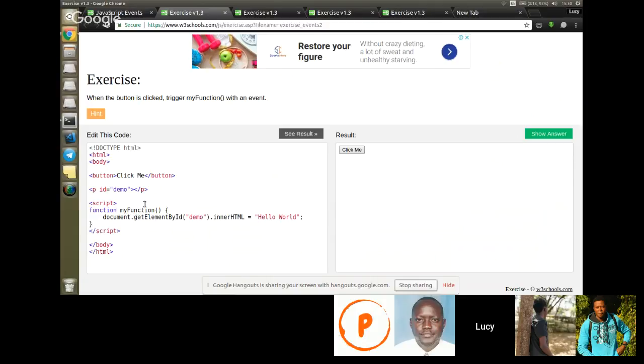So our event handler here is... I'm not quite getting it. Which is the event handler? I think the event handler is the function my function. No, the function of my function is to display the word hello world.